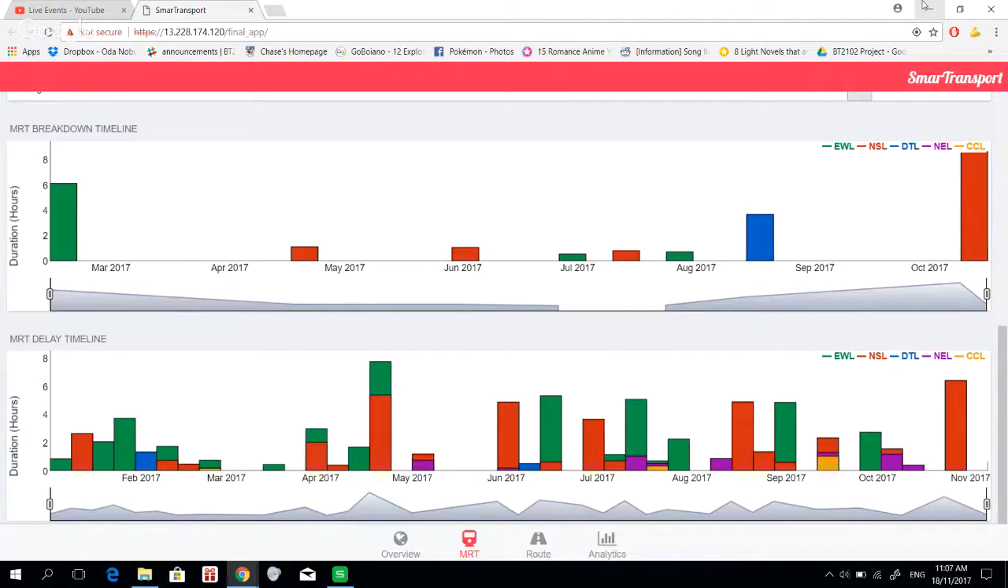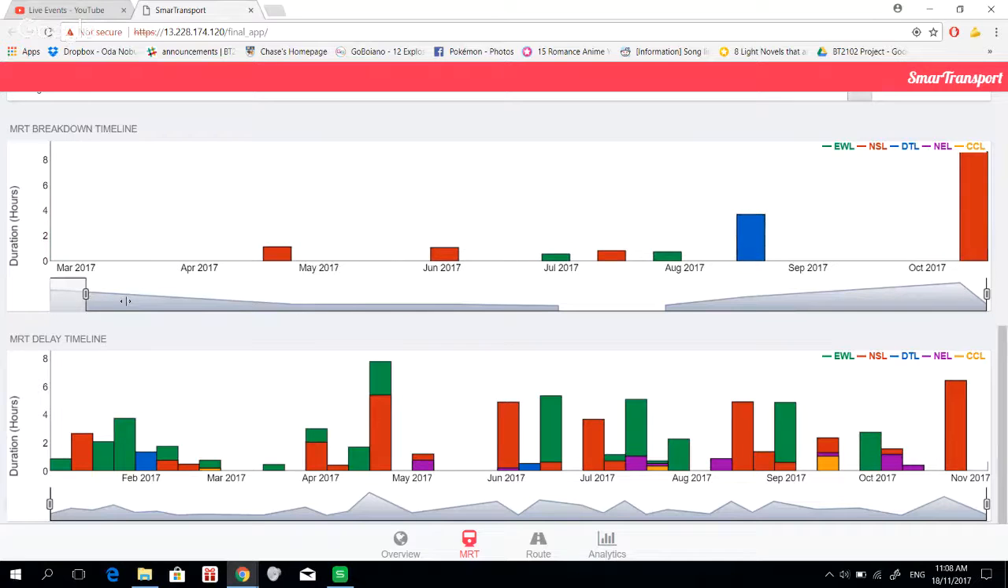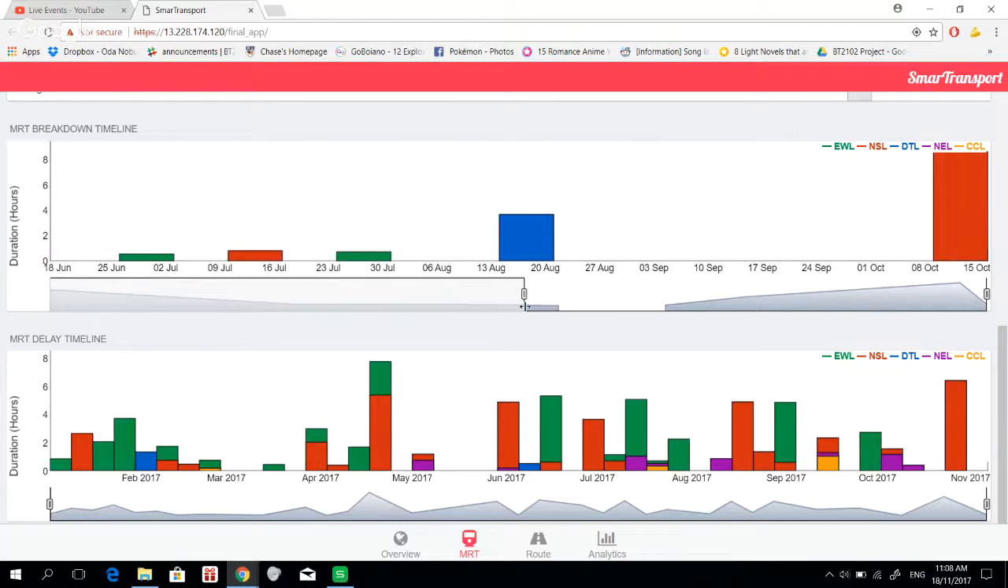Below this data table, there are 2 graphs created using Dygraph. The first graph is a plot of the MRT breakdown timeline, and the second is a plot of the MRT delay timeline. The x-axis of both graphs are the durations of breakdowns or delays, and the y-axis is the time period. The function of this graph is to show which periods of time has the most hours of breakdown, and these hours are also color-coded by the lines which the fault occurs on. Lastly, there's a slider at the bottom of the graph so that the user can adjust the graph to focus on a specific time period if they so desire.